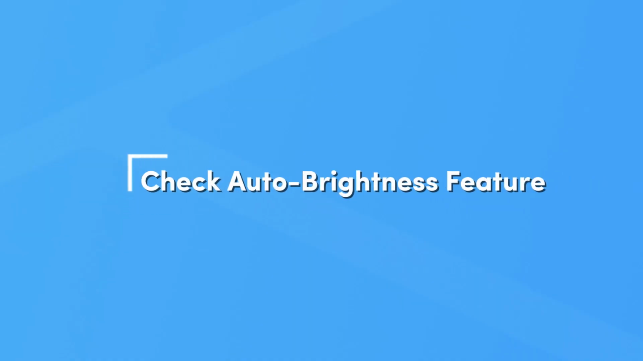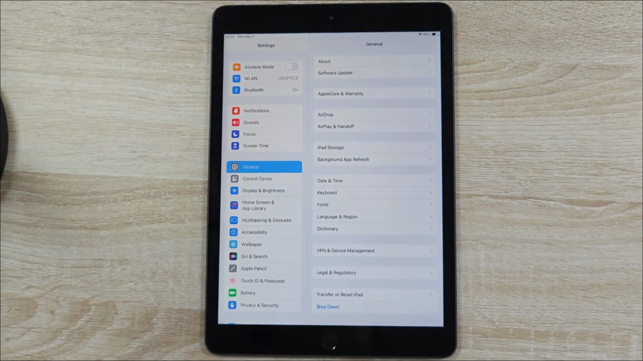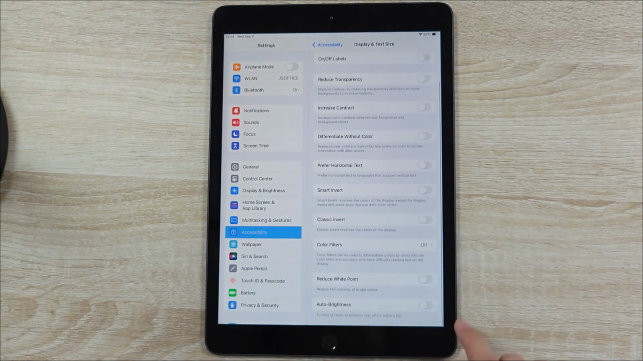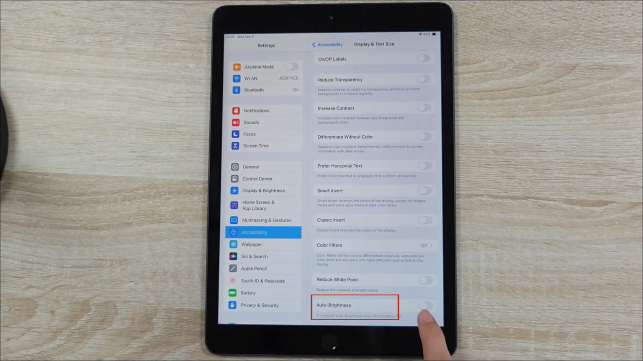Method 3. Check auto brightness feature. First, from the main screen, click on Settings. Scroll down to Accessibility and click it. Next, select Display Accommodations from the options. You will find the auto brightness feature. Move the slider to disable it.